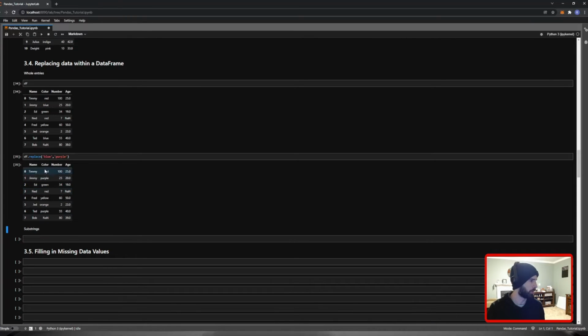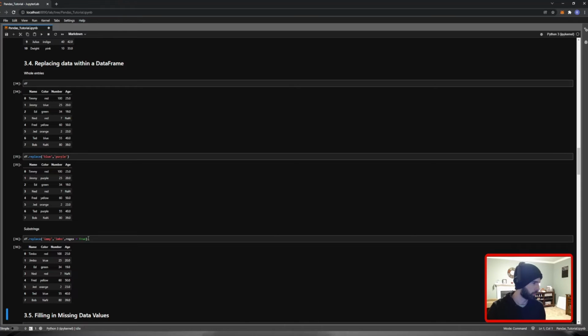If you want to change substrings inside of there, you have to do something slightly different. So for example, if I want to change everywhere in this data frame that whenever I see Emmy, as in like Timmy or Jimmy, it'll change Emmy to Imbo. So we should theoretically get Timbo and Jimbo if we get this. We put regex equals true in there to specify that we want this to take place at the substring level. And sure enough, Timbo and Jimbo right there.